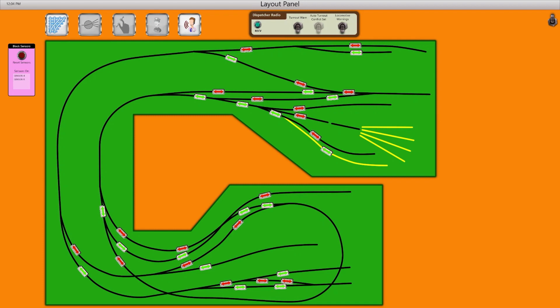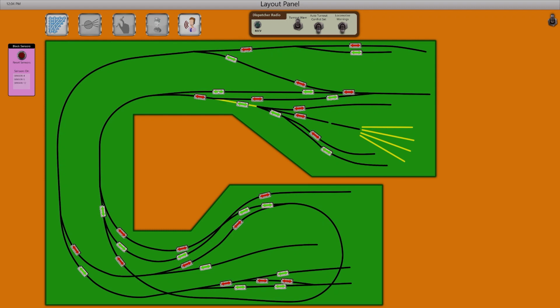Like my cab project, I wanted to have the radio dispatcher. It's not just used for the throttle, it's also used for my layout to provide a vocal feedback of any issues. In this case, I'm setting one of the turnouts to be in a position that would be a problem.